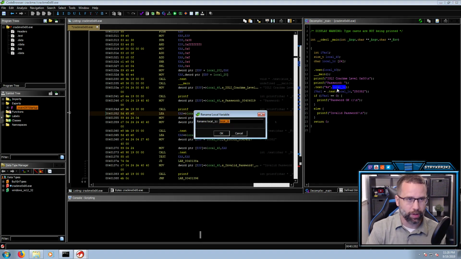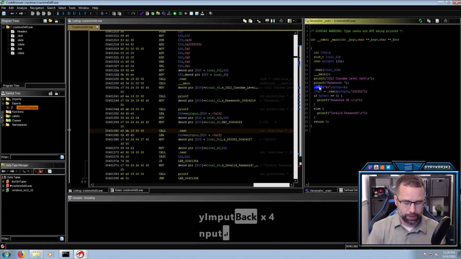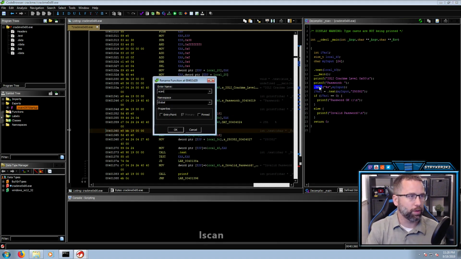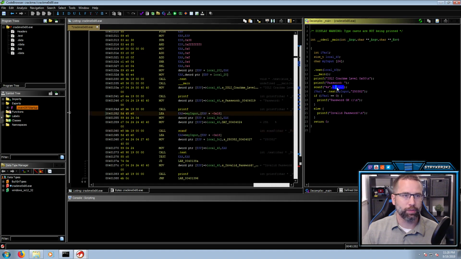So what I want to do is I want to hit L, and I actually want to type in my input here. Alright, so that's going to be my input, and I do believe this is a scanner function. So I'm just going to call it scanf. Sometimes I call it scan, sometimes I call it scanf. But what is going to happen, it is going to put my input that I'm typing in into a variable called my input. So let's take a look at this.